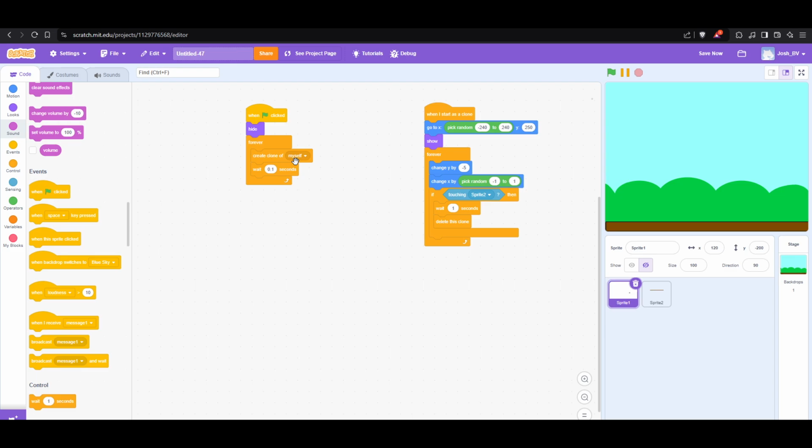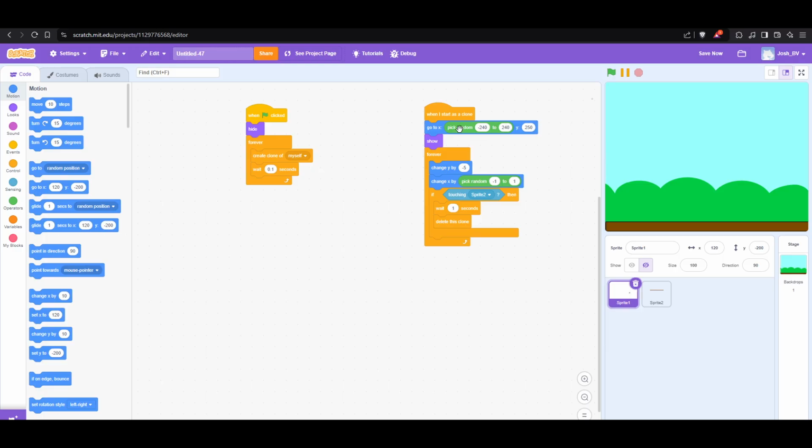Then the next one is the code for the movement of the snow or rain. So basically, this is the code. When I start as a clone, you want to get this motion block, go to X, then pick random negative 240 to 240, then Y should be 250, then show. Then forever loop, change Y by negative 5, then change X by picking random from negative 1 to positive 1.